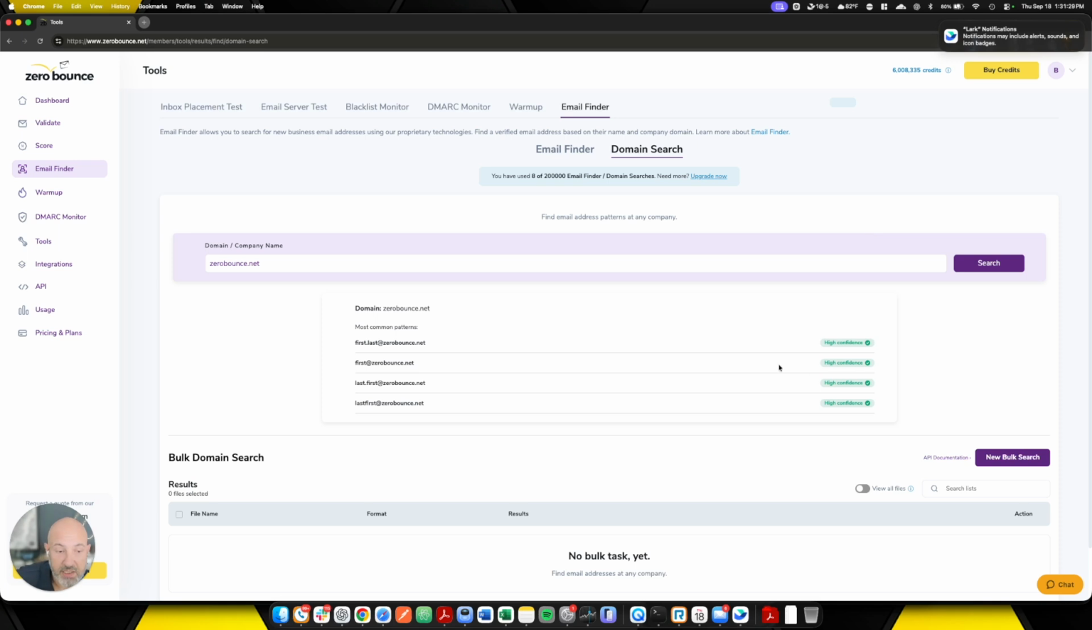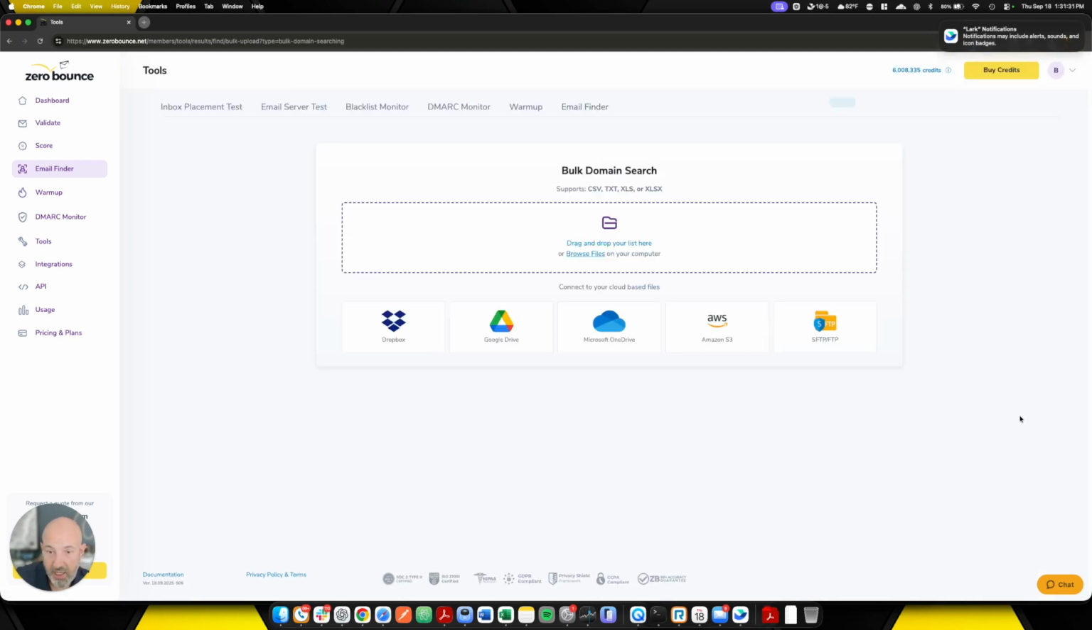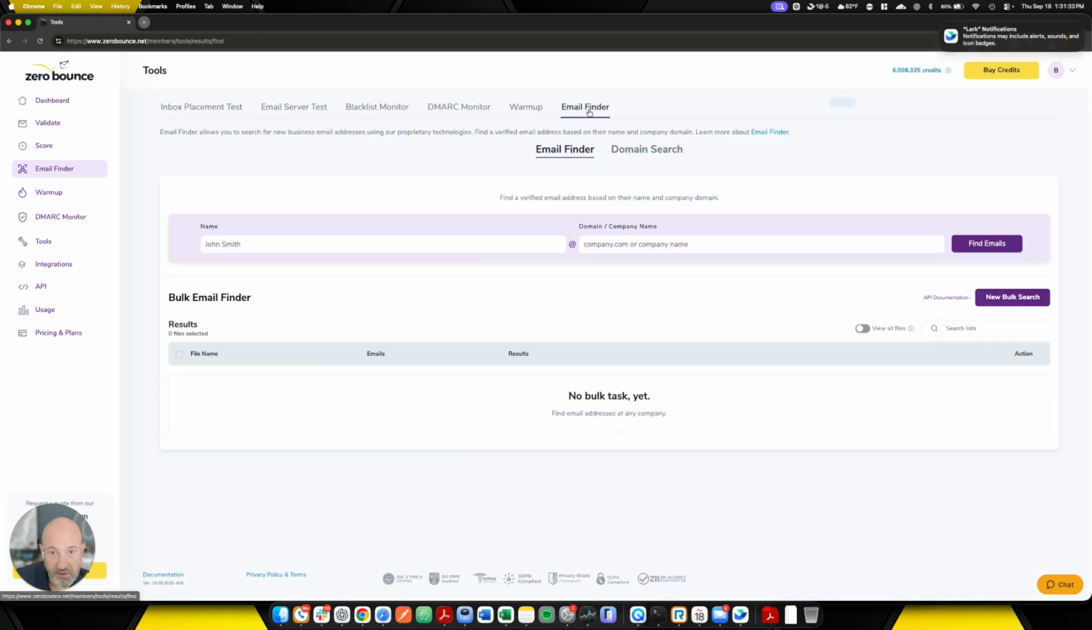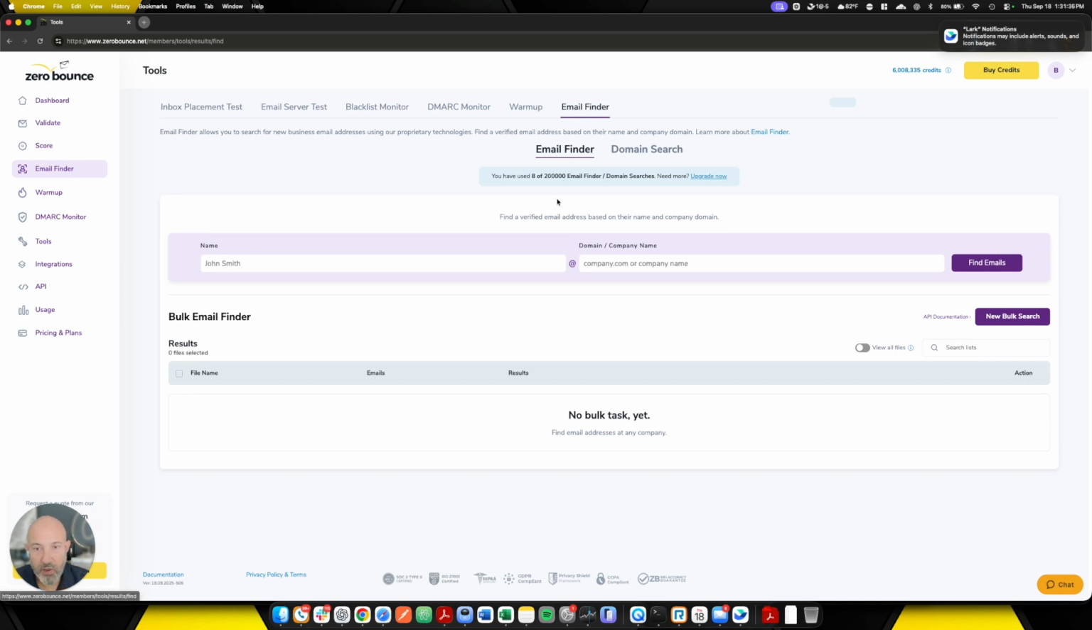This also has a bulk search option, and it can be done in the same exact manner as the other email finder products. The way that this works is that they are considered finders or queries or searches. Each search is considered one query. We only deduct a search if we gave you a result that is useful. That is one really nice part of it. If we cannot find something, we will not deduct a query for that.